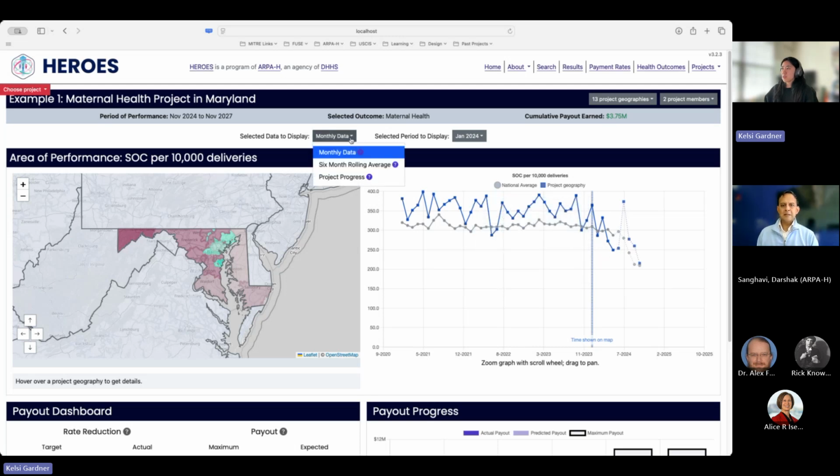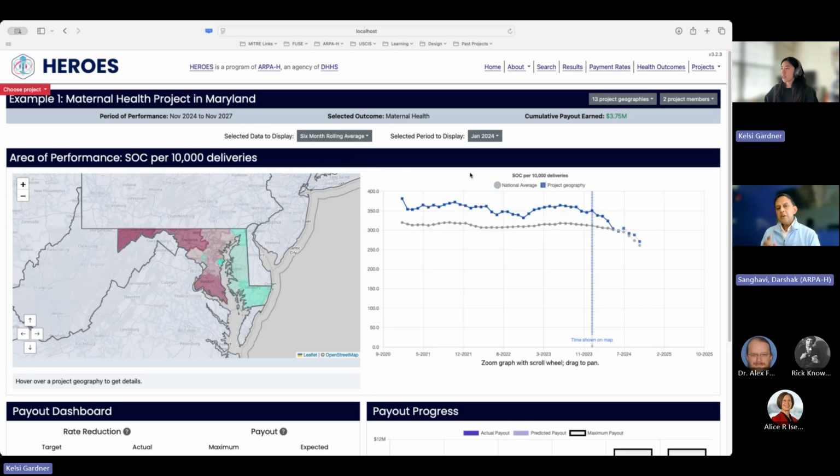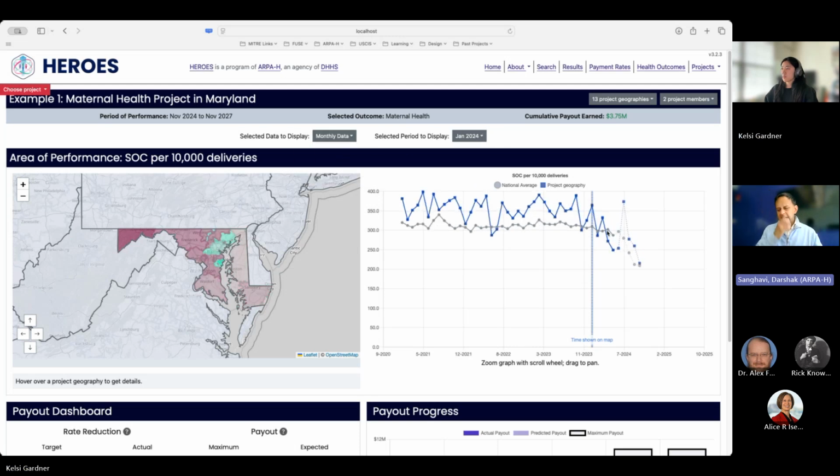And then if we switch over to 6-month rolling average data, you'll see the same national. Kelsey, I just want to make sure we talk through a little bit of the monthly data. If you go back, because there's a lot on this screen, and again, as I said, many of the performers, you'll each be given access to a little sandbox to walk through this. But what Kelsey and her team have developed here is a really nice view. I just want to make sure we talk about what that's showing.